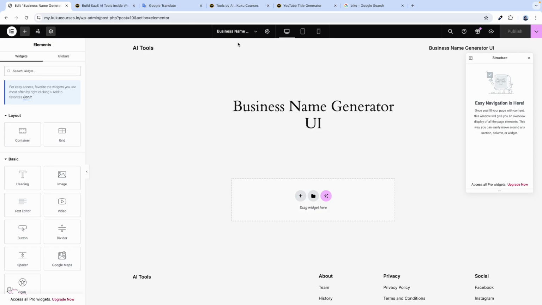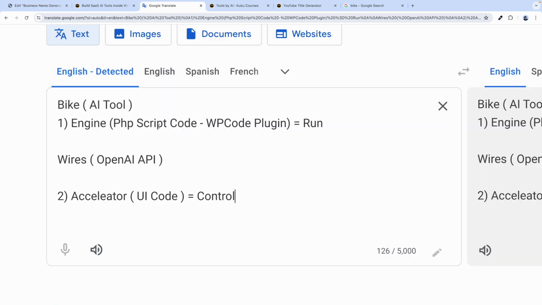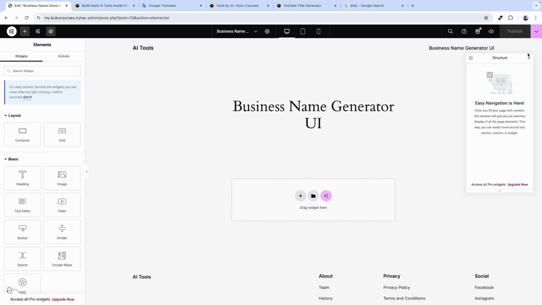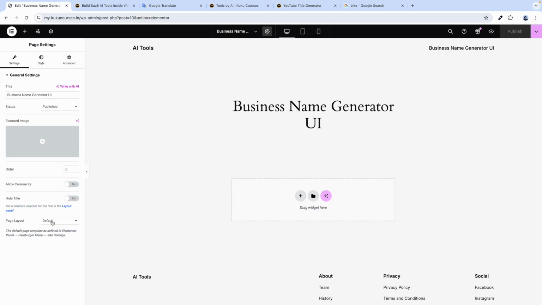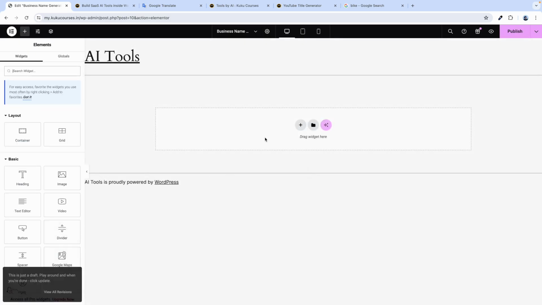Now basically, like to create the engine, we were using the WP code plugin. So similarly, to create the UI, we are going to use the Elementor plugin. And remember, we have already installed the Elementor plugin. Okay, so after you do this, what you have to do is you just have to click on these settings. From page layout, make it Elementor full width. That's it. Like this.